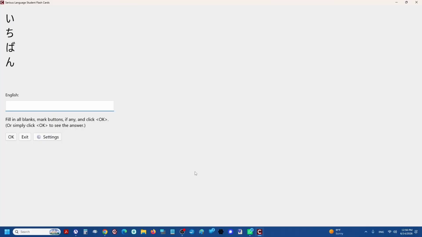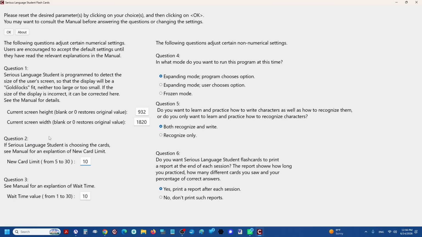So, to show you how to add cards to the program, I will start the program and walk you through it step by step. The process starts when you're already running the program and when you're looking at any card and you have the Settings button available. So click on Settings and go to either the expanding mode where the user is choosing or to frozen mode, which also involves the user choosing. So pick either one of those.